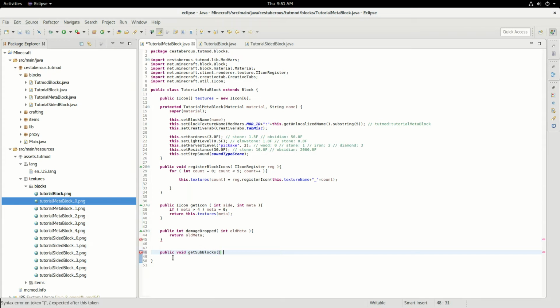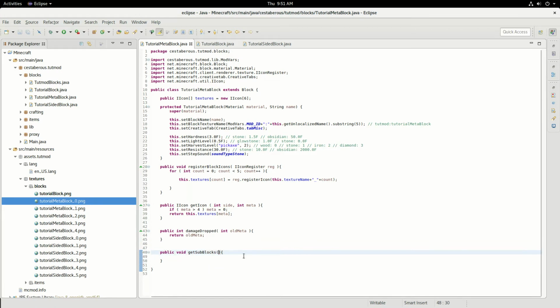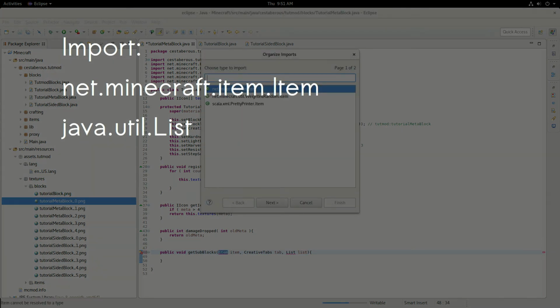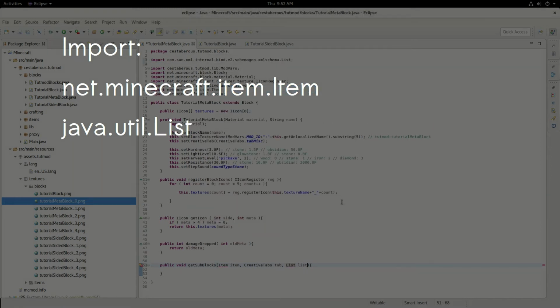This is called by Minecraft, among other things, when the creative tab is being populated, and it takes a couple arguments: item, creative tabs tab, and a list. Then we can hold Control-Shift-O and import what we want. We want Minecraft item, and then just the default list.